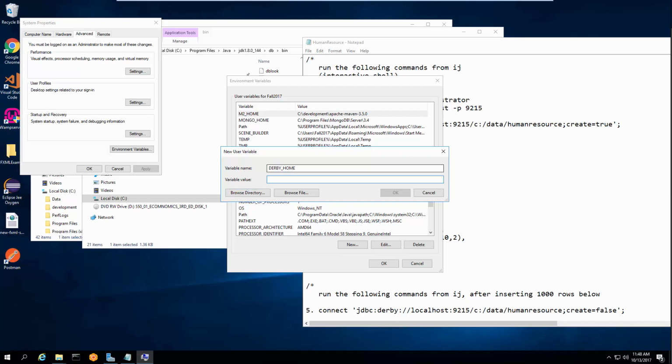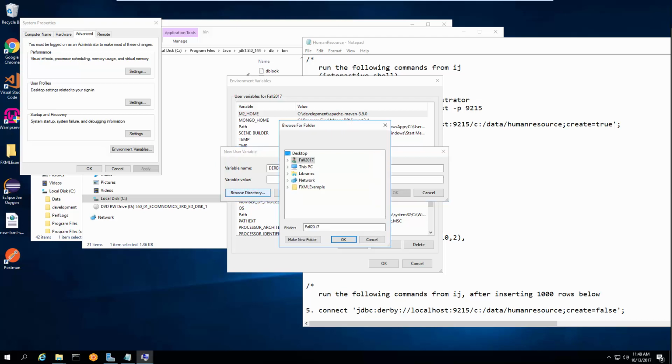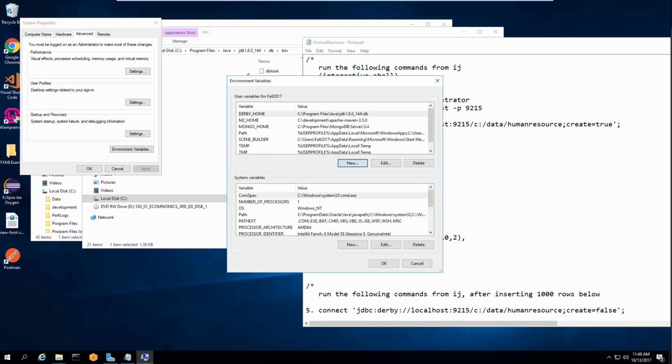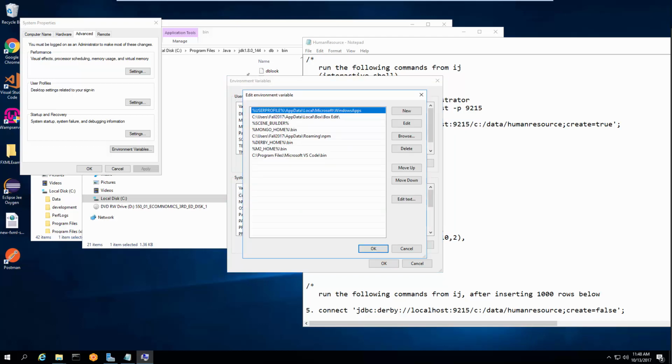So I'm in a version of Windows that'll let me browse and find the directory. So I'm going to go all the way to this PC, C drive. Same thing, I'll go to Program Files, Java, JDK, DB, and stop right here. Like I said again, right before the bin directory. Click on OK, and this represents our Derby home now. Click on OK. Now what I'll then do is I'll edit our path, and I'll add Derby home.